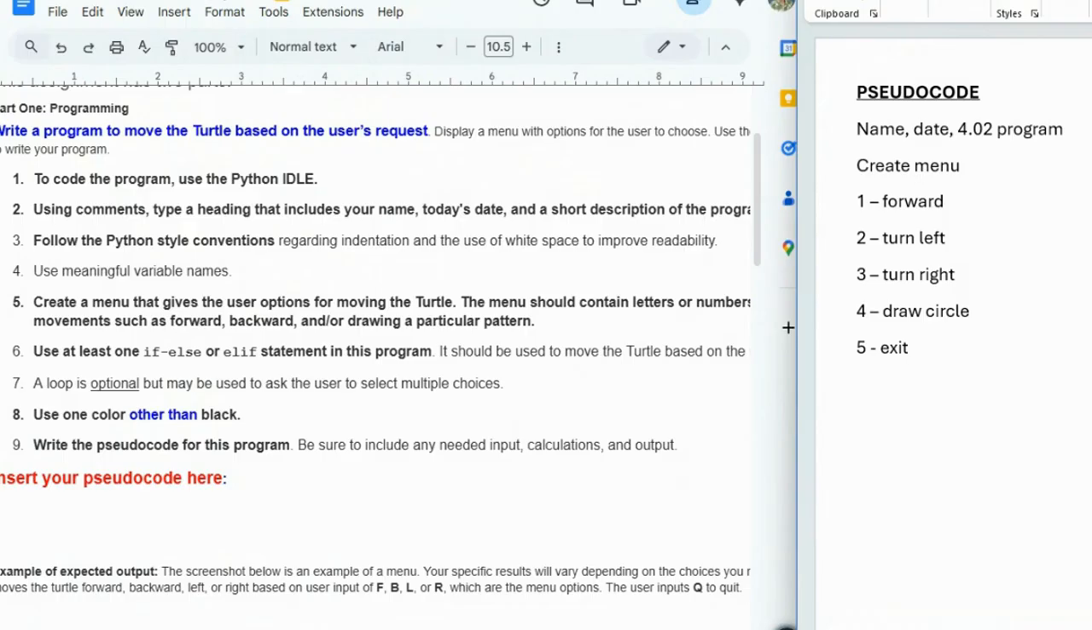Let's see. Oh, we're using the turtle, so we have to import the turtle. I'm going to put that above the create menu. I forgot to put that up there. Import turtle. So I had to go back and add that. I forgot to put that up above the menu.